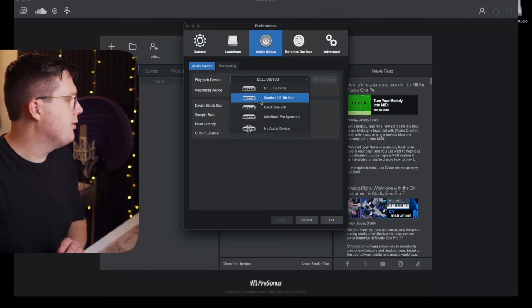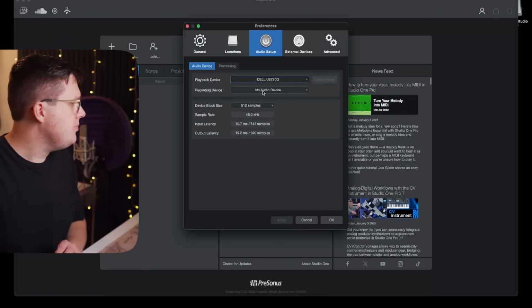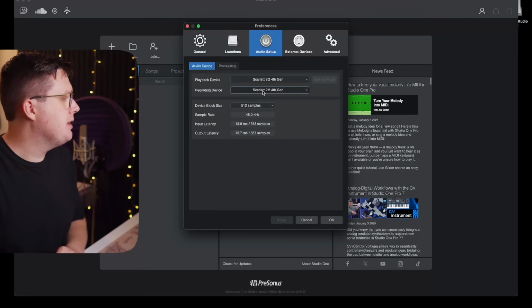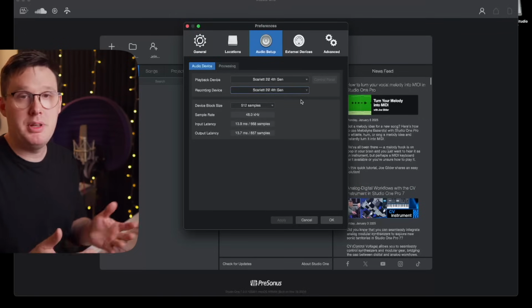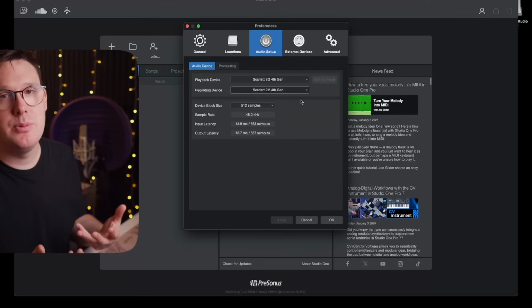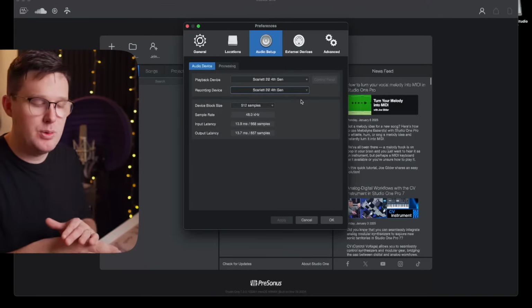Make sure it has your audio interface selected. And then we'll select the Scarlett 2x2 for my recording device. So your playback device, whatever you're gonna be listening to audio through, and then your recording device, whatever audio interface you're using to record music with.